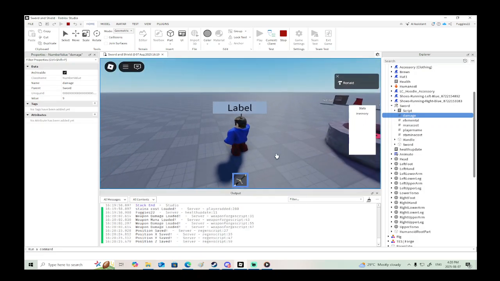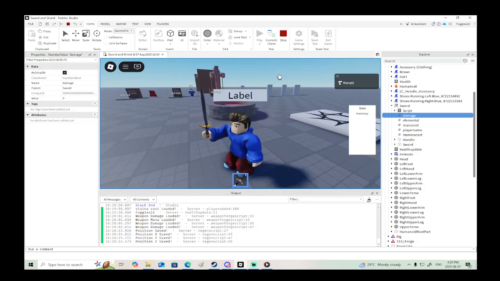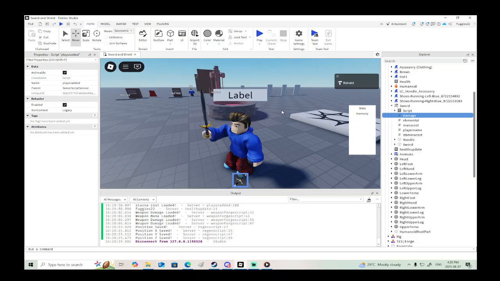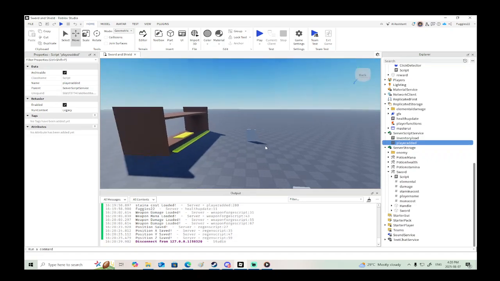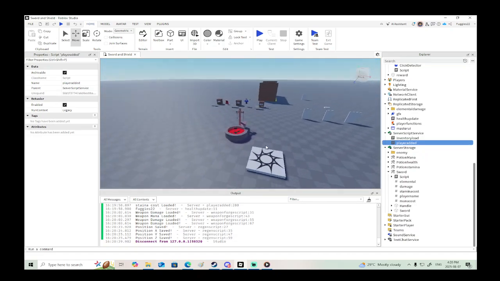So there you go. So now we have our forge, which makes us a custom weapon that we can now use in the game, which will deal custom damage to the enemies.